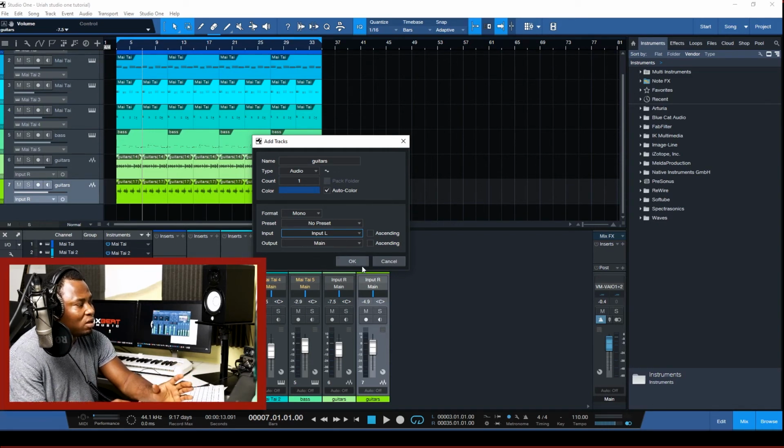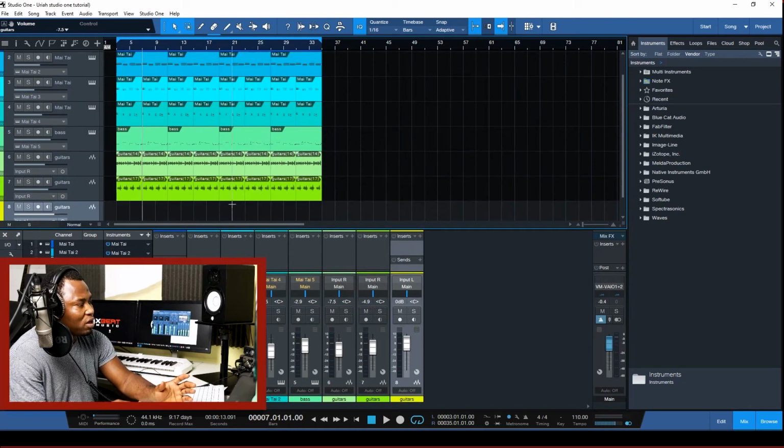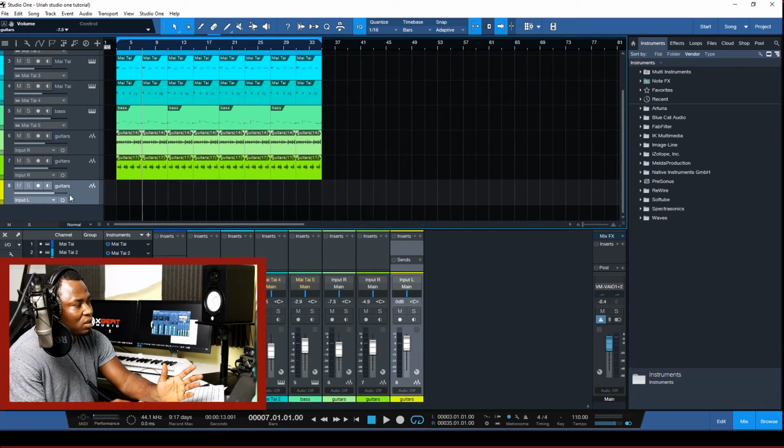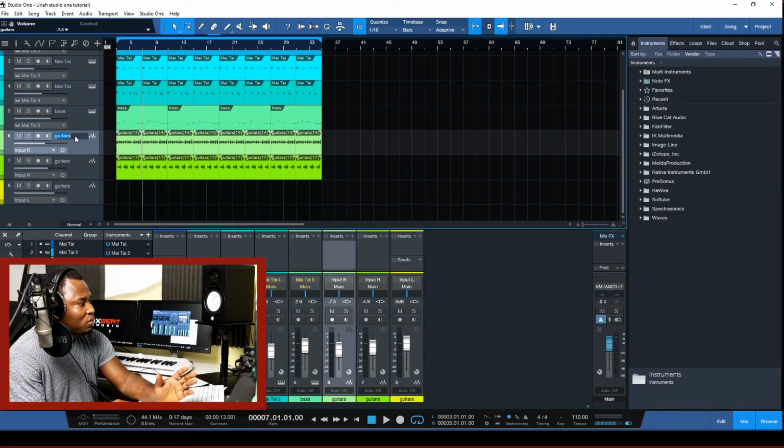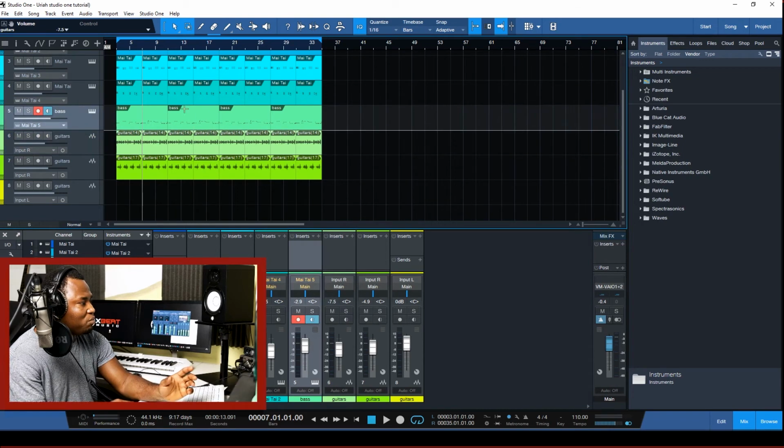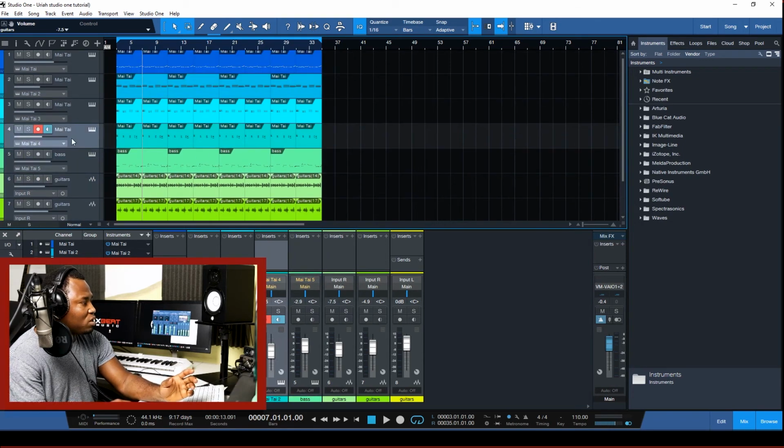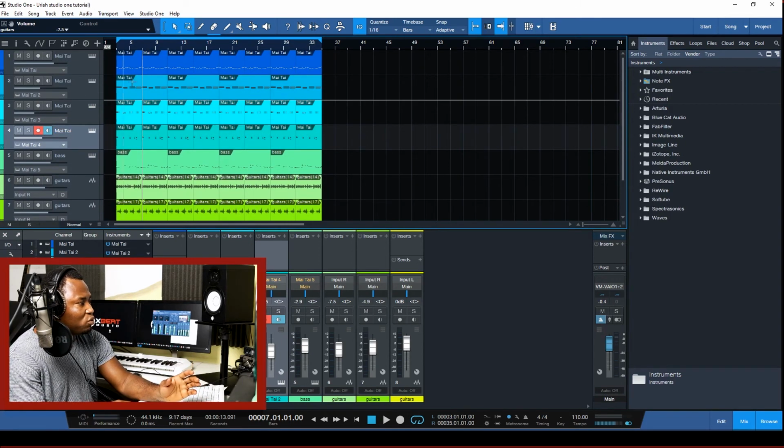Just hit OK. The moment you hit OK, you're going to get a track like this down here, named guitar. Now you can also rename your track by just double clicking on this section and renaming it to anything you want. You can see from this section I made it bass. You can also name these tracks as your synth or whatever you want to do with it. It's possible to do that.